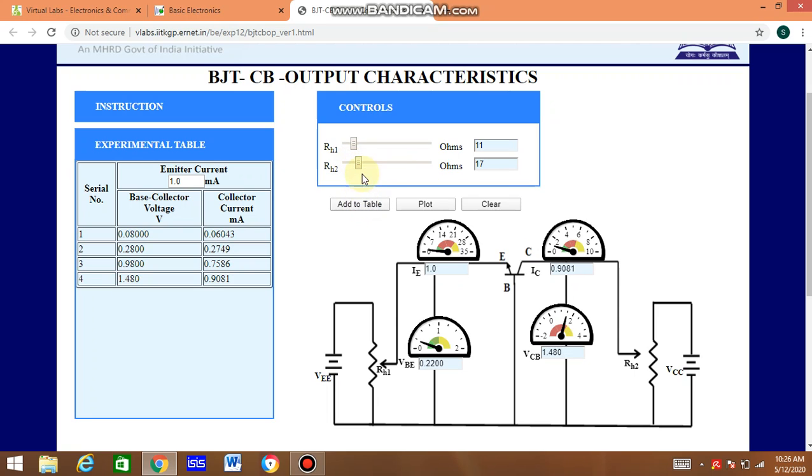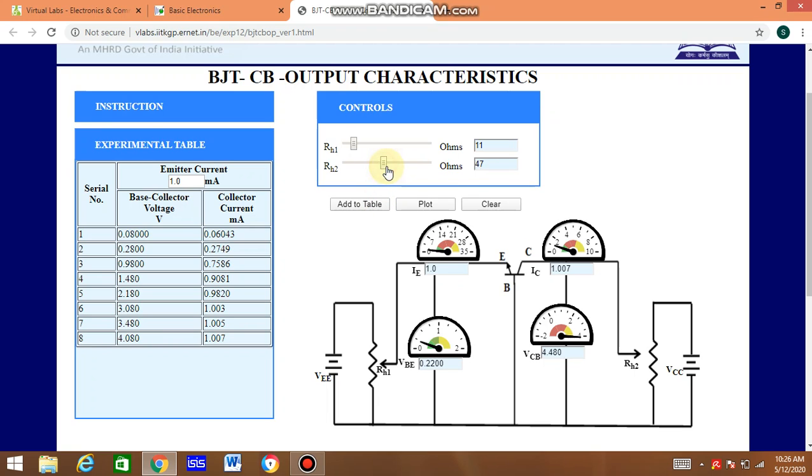You keep varying it and adding each reading to the table. We will take at least 10 readings of this experiment. So these are our readings.